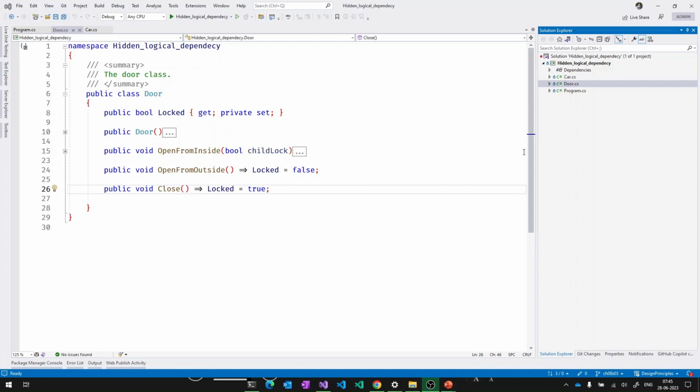Now let's try to fix this thing that we created in the last iteration. Here, what I have done now, since opening from inside and opening from outside are two distinctive operations, is to make that explicit. For example, in the door class, you can see now open from inside is there and open from outside is there.